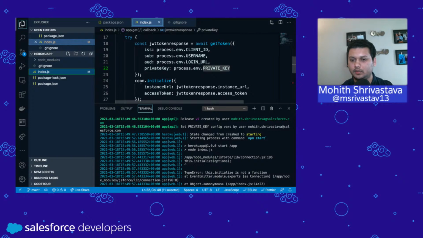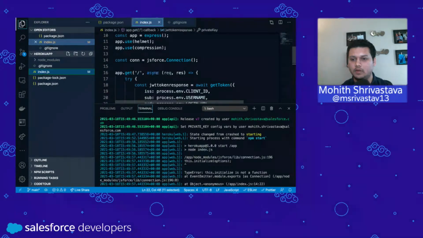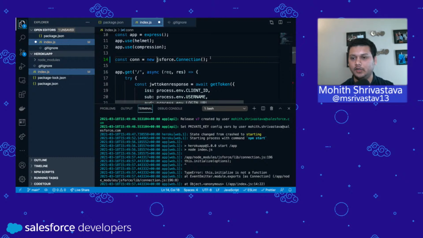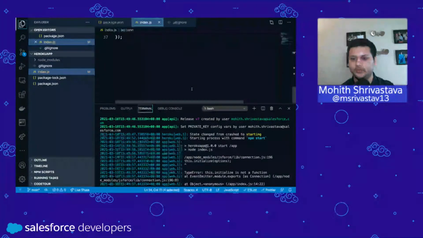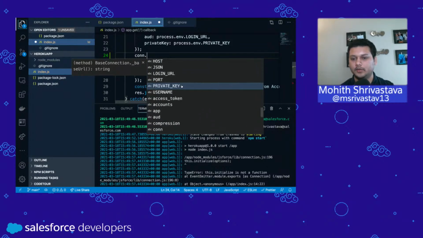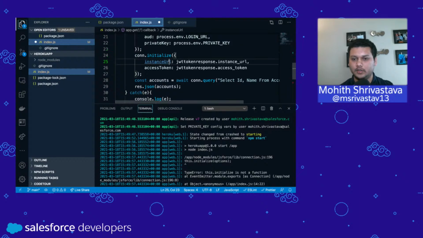So connection dot. Okay, let's see. What am I missing here? Oh, you know what? I know why this happened. So we need a new here. We need to instantiate with a new function. And that is the reason why I was not getting, there you go. You see? So that is why I was not able to autocomplete. Okay. So that should be it.